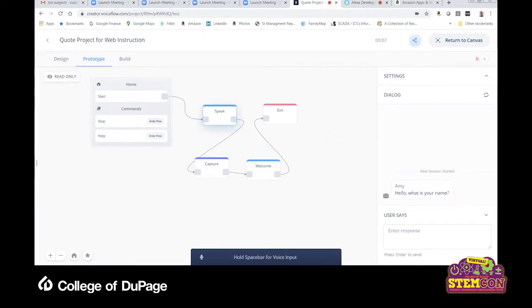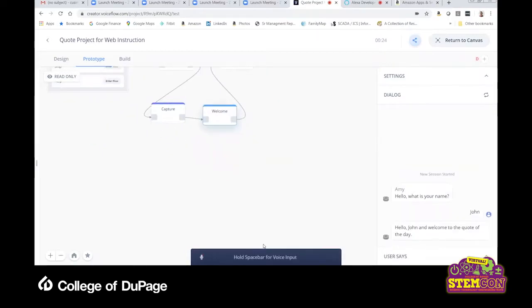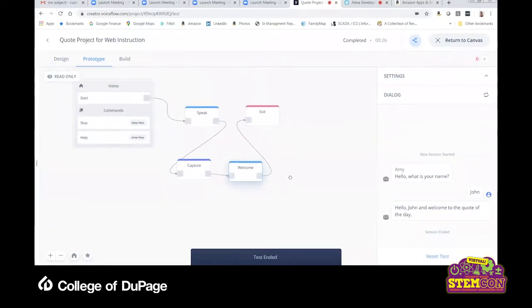Oh, I forgot. So when you're in the prototype mode, it's not like when you're working with a typical Echo device. You have to actually press and hold the space bar for it to listen. So I'm going to do that. John. Hello, John, and welcome to the quote of the day. All right, so that worked pretty good.